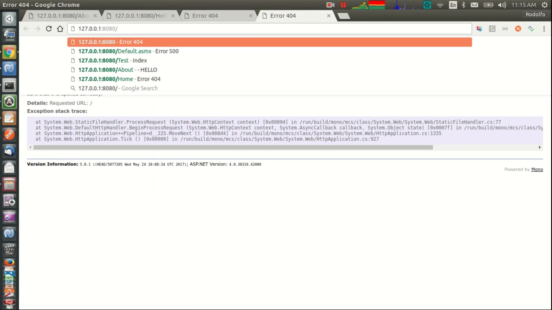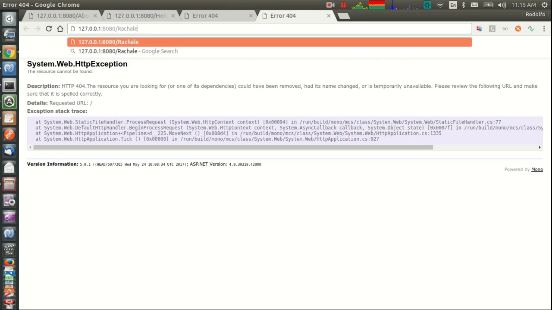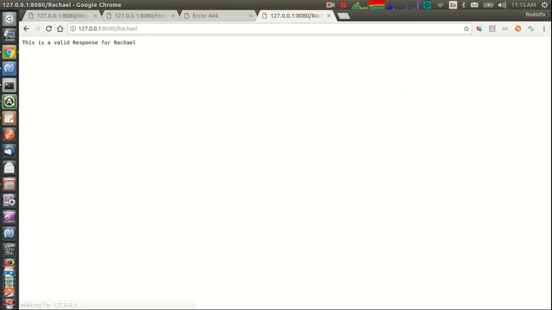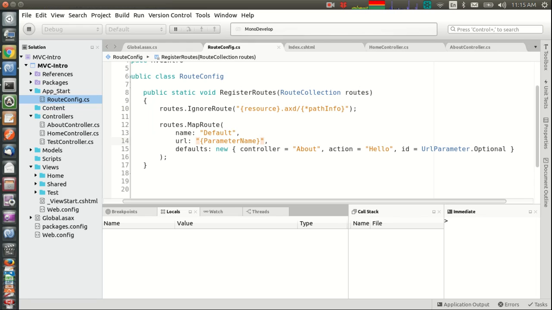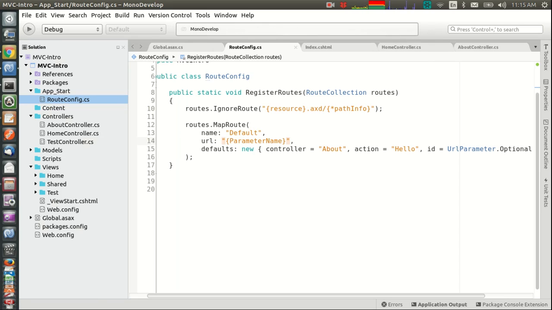So we can say Rachel. Okay, so you see we don't have to specify the controller or the action, and since the name of the parameter is the same as the one that we defined in the routing URL, we don't need to use any special syntax to pass in the parameter name.